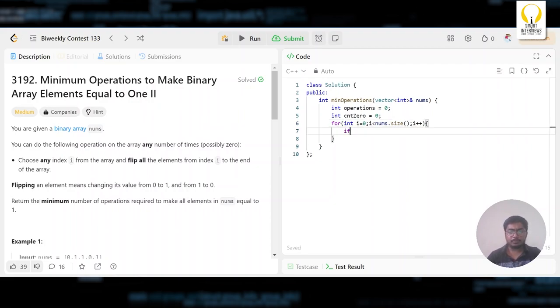What I need to check is the count of 0 first. Is it odd or even? When it is odd, that means I need to flip it for sure. I need to flip it. So I will say nums of i as 1 XOR nums of i.